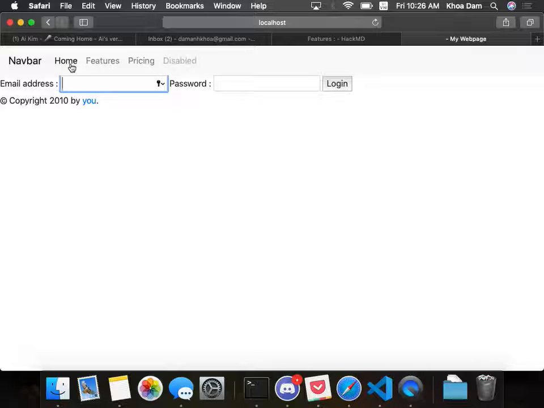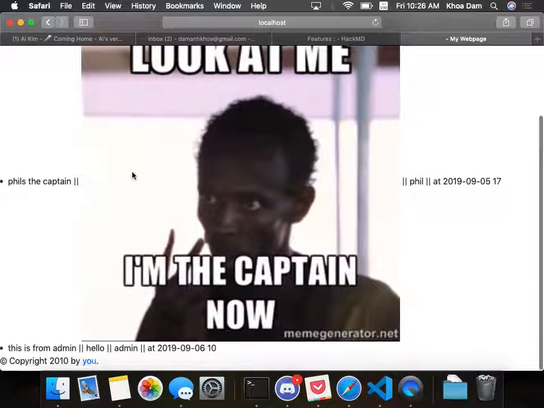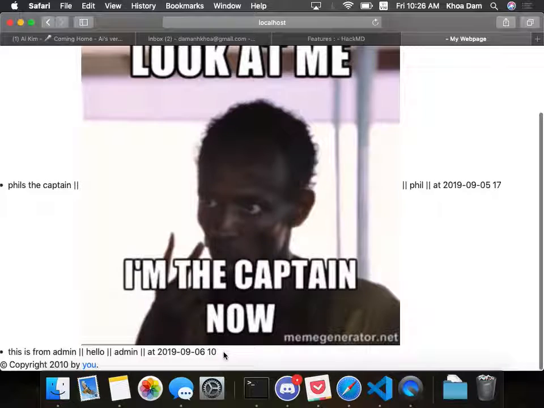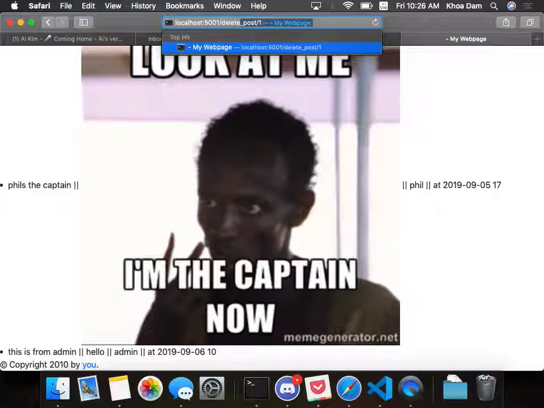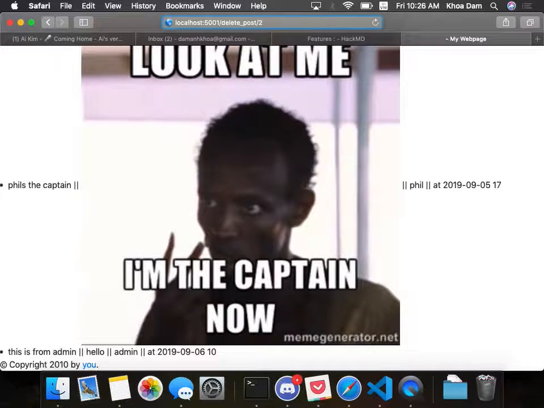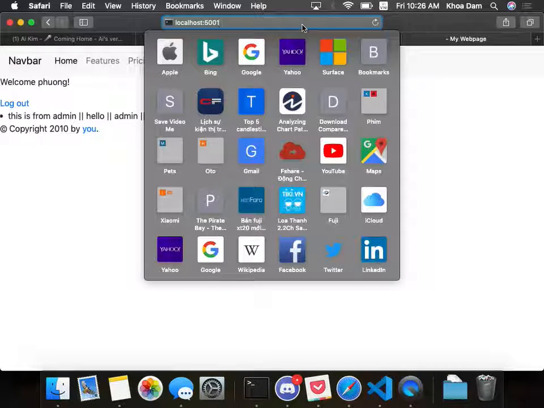I log out. Then I need to log in again. Phương, 1, 2, 3. Okay. Now Phương doesn't have access to the button here, right? But what if she goes to the URL, for example, delete field 2? Done, right? It's done.